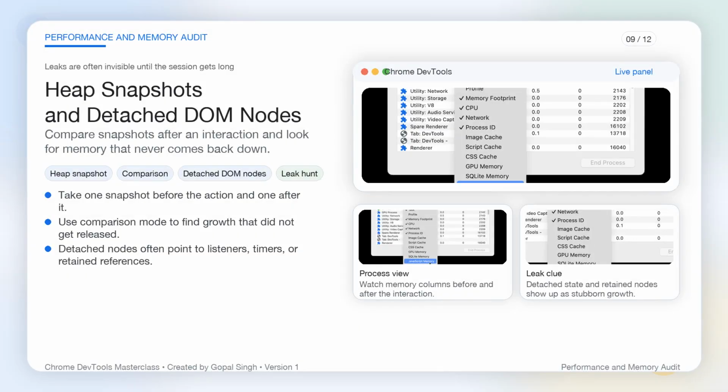Memory debugging is where long sessions reveal problems that short demos hide. Take a heap snapshot, perform the action, then take another one. In comparison mode, look for detached DOM nodes or retained objects that keep growing. That often means an event listener, timer, cache, or reference survived longer than the component that created it. This is the right way to investigate leaks because it gives you evidence instead of intuition.